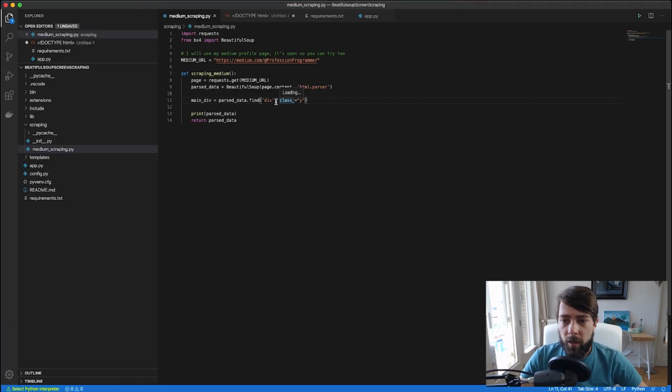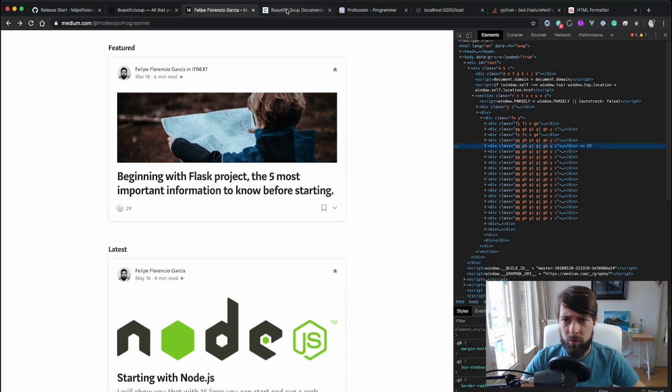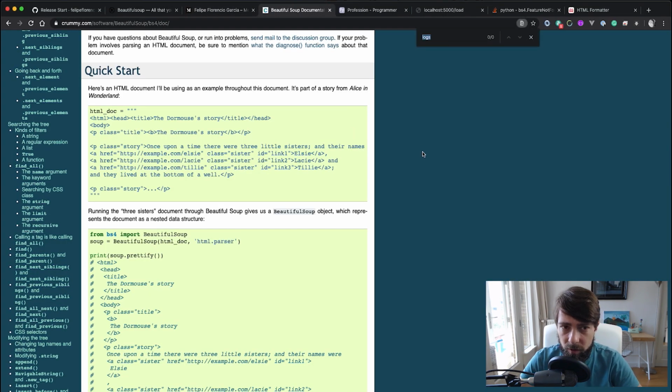Okay, so now I just created a main div, I named it main div because I just want one. So first, remember that we transformed our content with Beautifulsoup into data. Okay, this is the data. I want to take the data itself and find a div that has a specific class, and this is how it works. You can go to the documentation, and it may be fine for this. Let's do this so we get used to this kind of stuff.